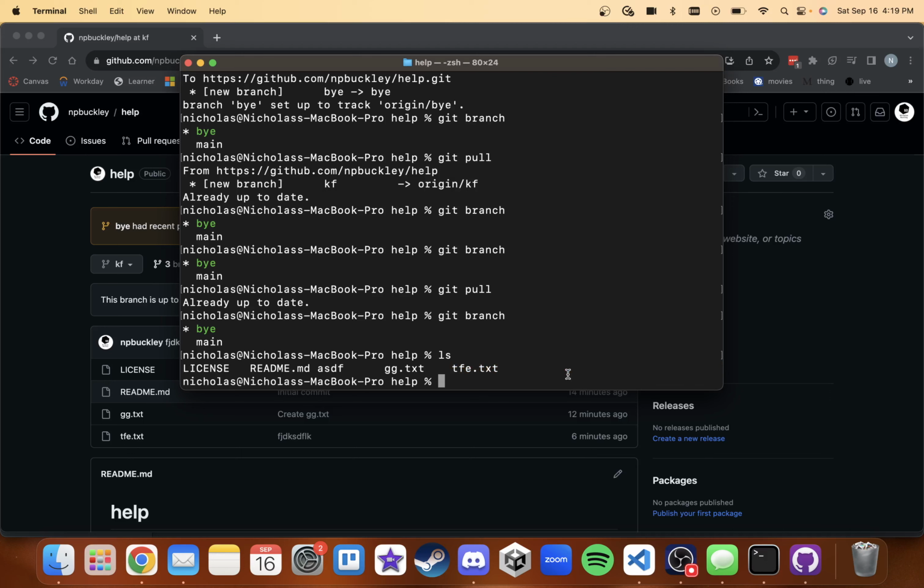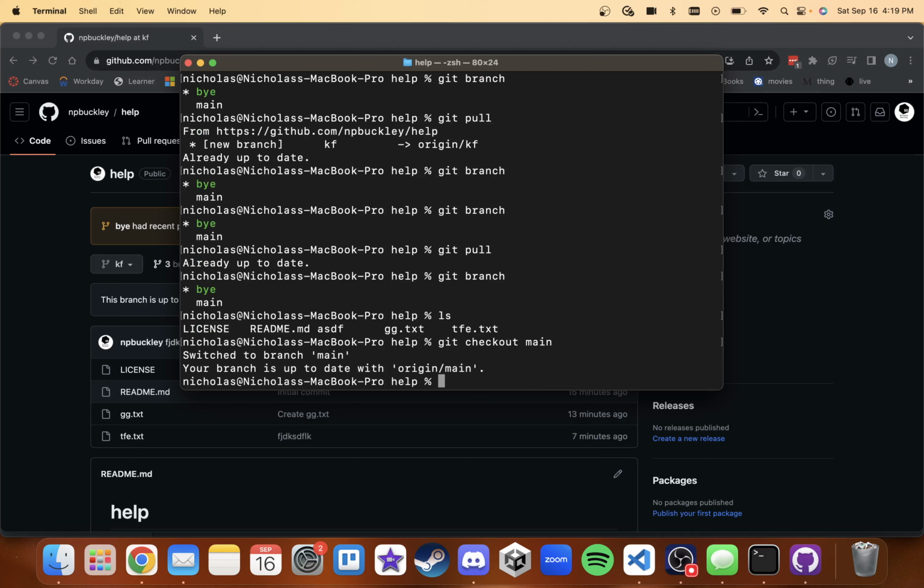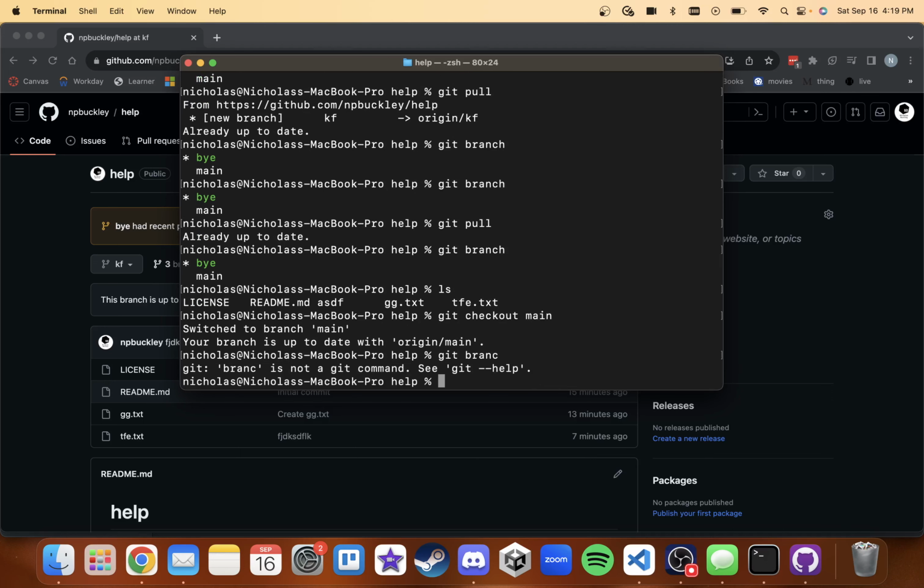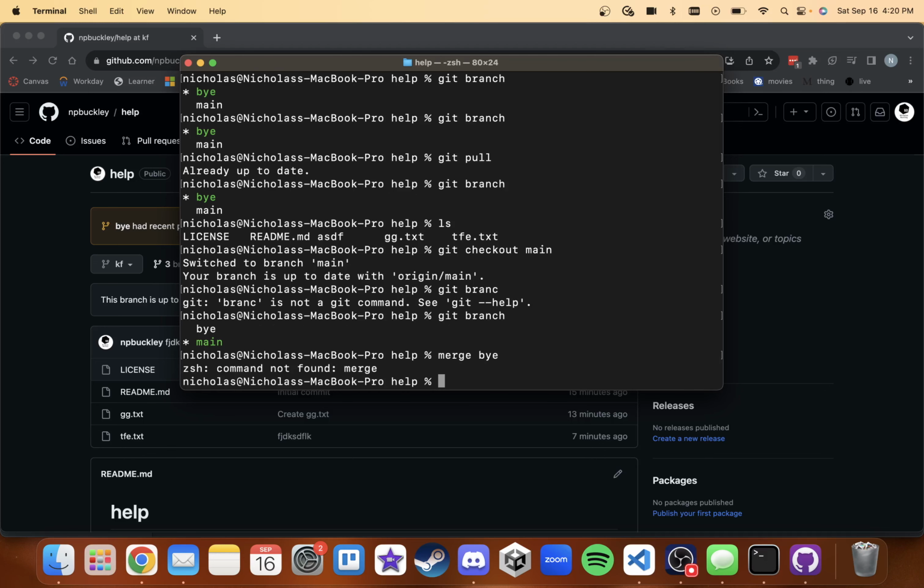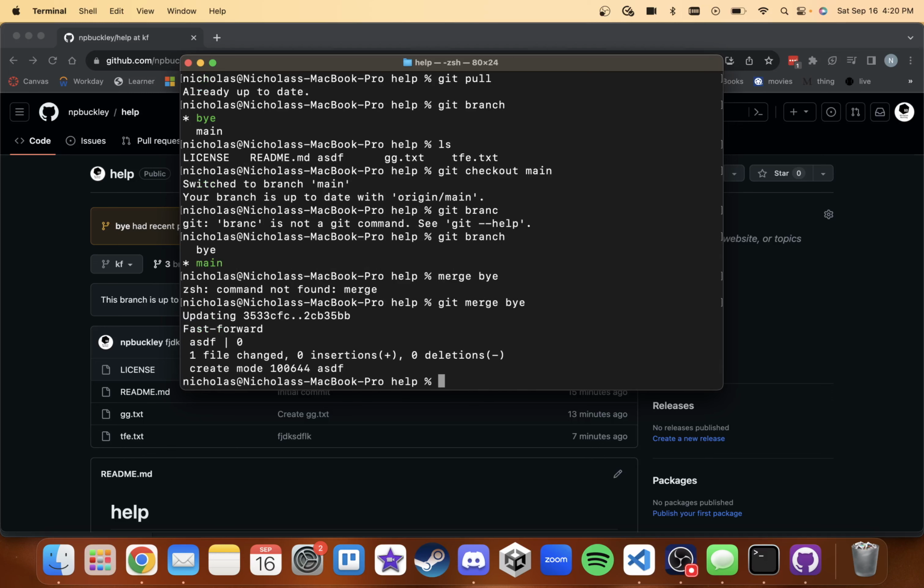Well, the easiest way is just to switch into the main branch, like that. And if we run git branch, you can see we are in the main branch. And all you have to do then is just do git merge and the name of the other branch.